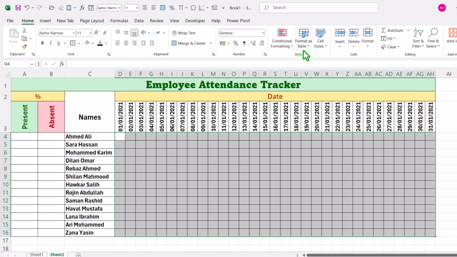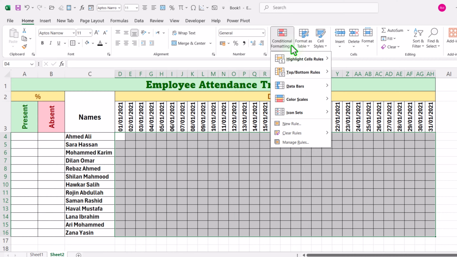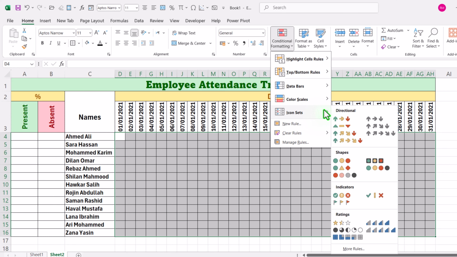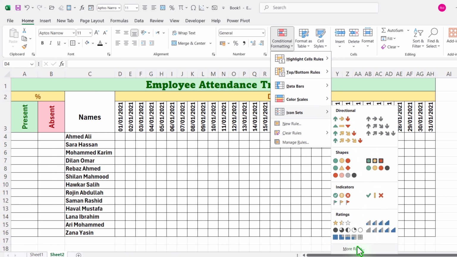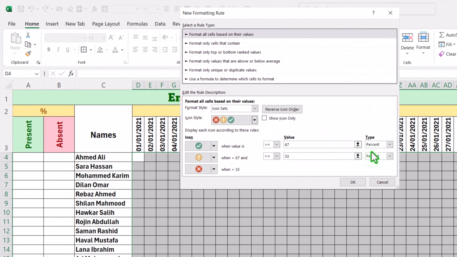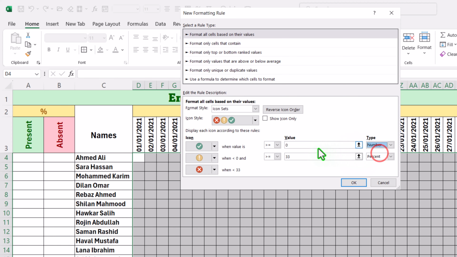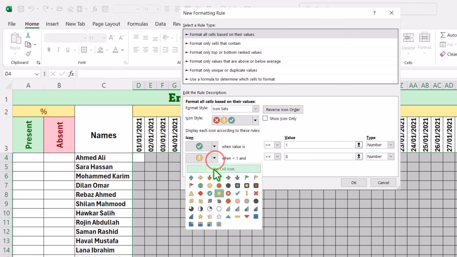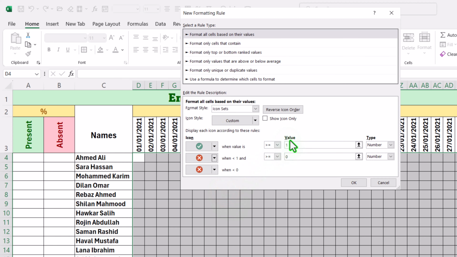Now select all these cells, from conditional formatting, icon sets, more or less, drop down, select this one, bring number, this one, number, this one 0, and also change this icon to this one. Also show icon only. Select show icon only.